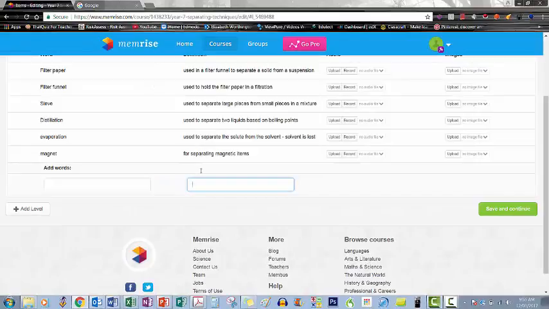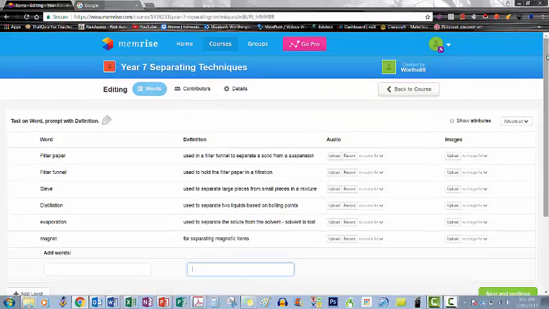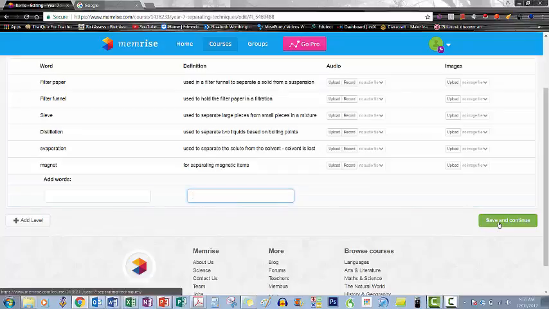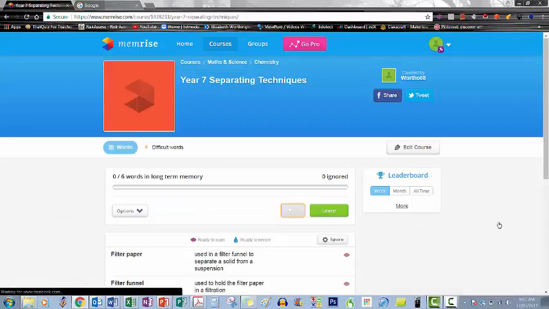So obviously the spreadsheet idea is a lot faster. Quite often kids who are ahead, I've asked to make the spreadsheet for me for the next section of the textbook so that they're doing something rather than just sitting there not doing anything. Then they email me the spreadsheet and I upload the words after checking them, obviously. Once you've finished, again, if you want to add another level for another section of the textbook, you can do that now, you can do that later, and then you just go save and continue.